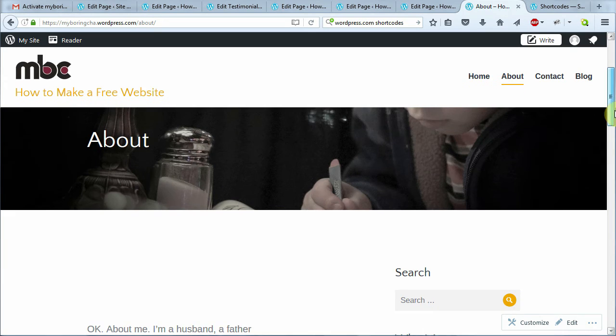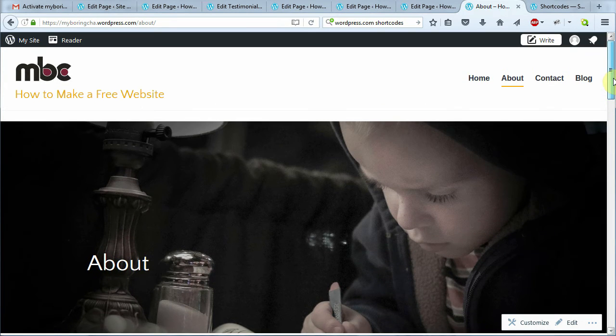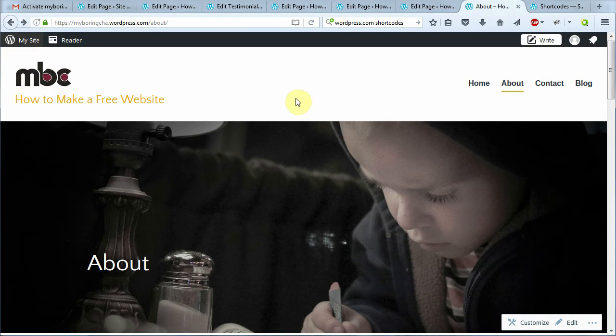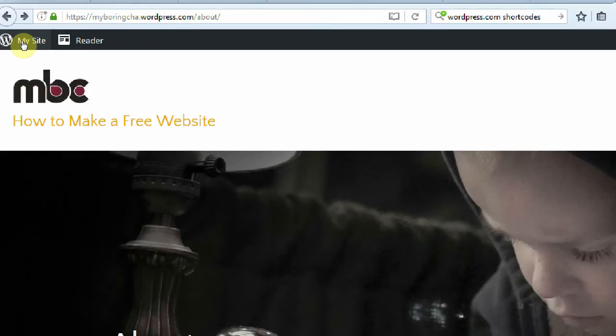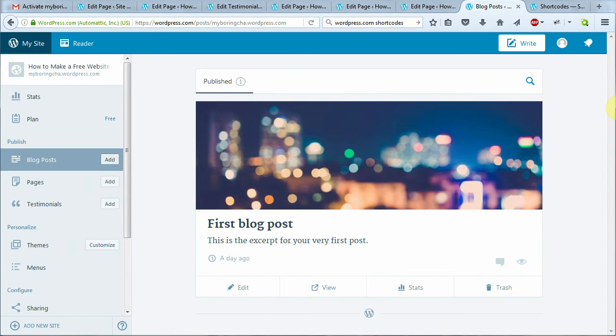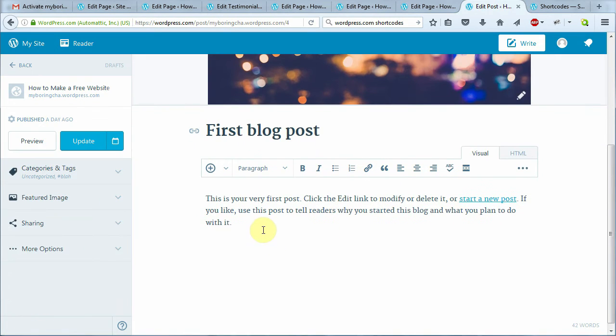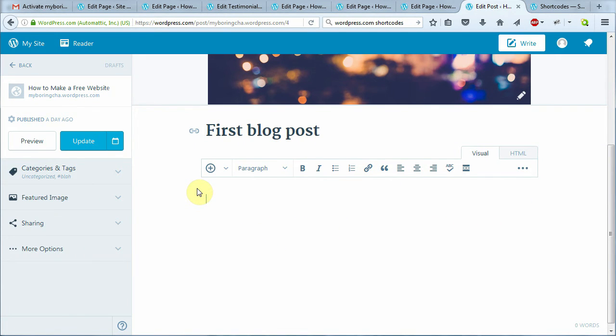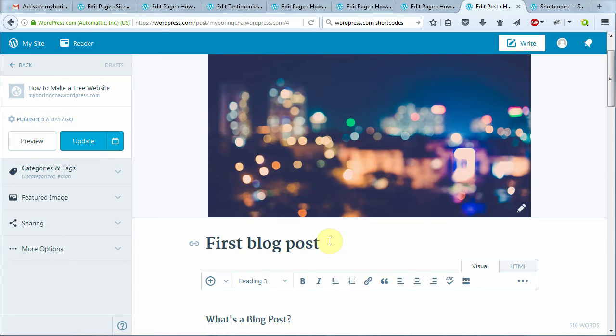Very simple. The next thing we're going to work on is how to write blog posts. So what we're going to do here is click on My Site up here in the upper left, and then go down to Blog Posts. Okay, so here's my first blog post. I'm going to click Edit. Here's my text. I'm going to get rid of it, and I'm going to put my own text in here. I'm also going to change my title to Why Do I Need Blog Posts?